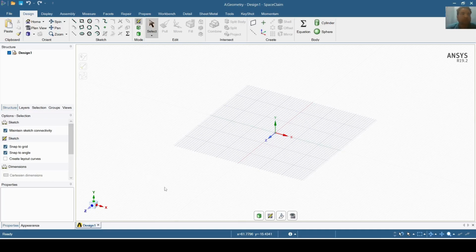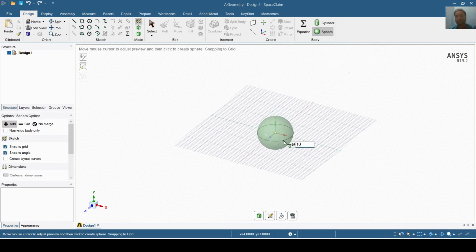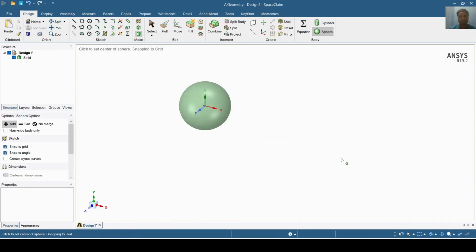In this video, I'm going to show you how to model different kinds of lattice structures in Ansys SpaceClaim R19.2. For this purpose, I will create some geometry. I'm creating a sphere right now, and I will give it a diameter of 10 mm, and I will zoom it.